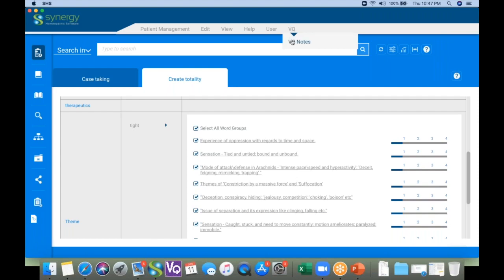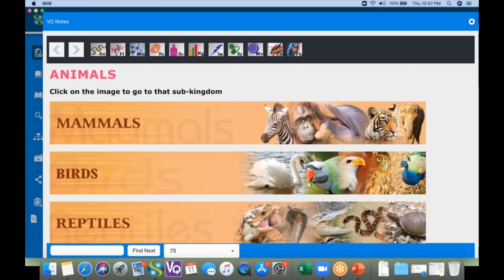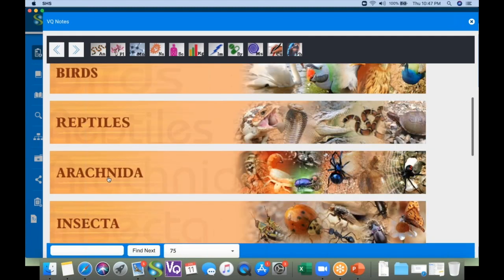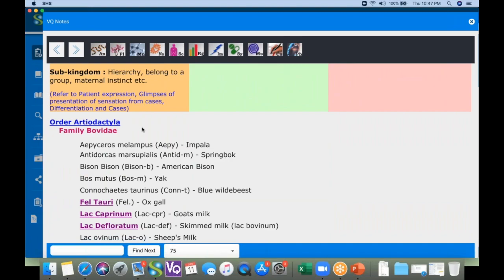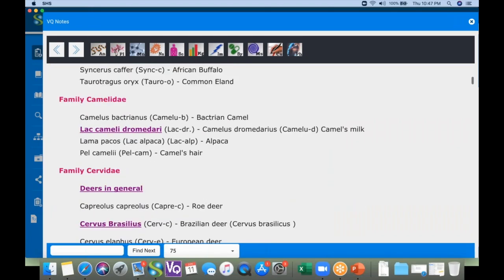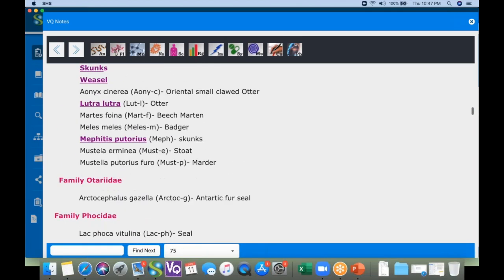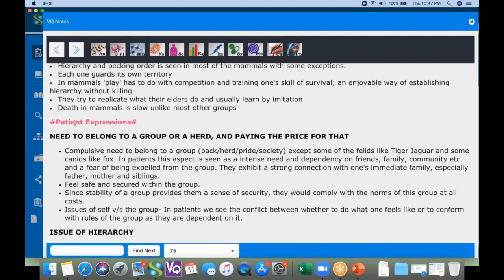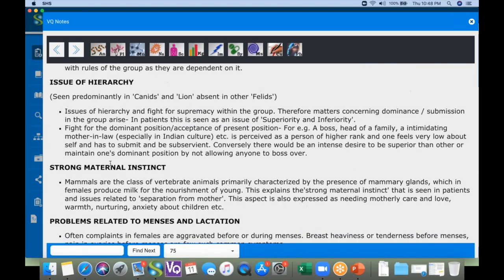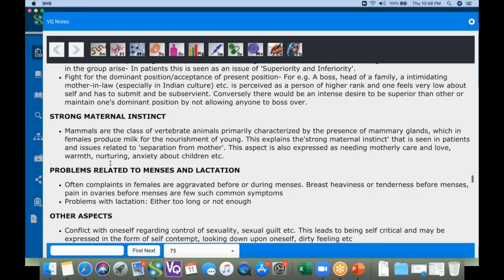Let's look at another part, and that's the information. The Vital Quest notes, or the information about different families, which is very important. If I want to know what are the sensations of different sub-kingdoms of animals, like mammals, birds, reptiles, spiders, just click on it and it gives you complete information about all the mammal remedies. The different remedies are mentioned here. And if you go further, there's natural information about mammals. And then what are the sensations of mammals? So mammals have a need to belong to a group, issues of hierarchy, strong maternal instinct, all this is listed here. And then there are examples.